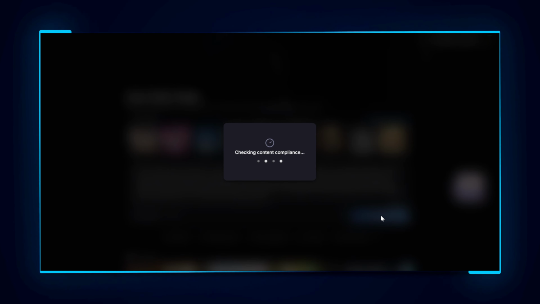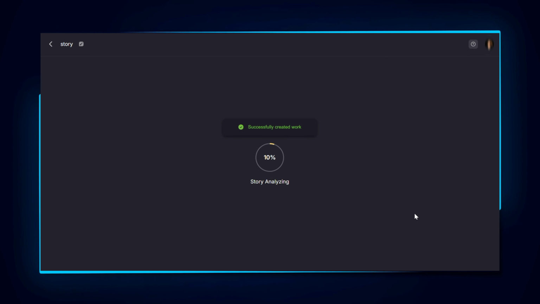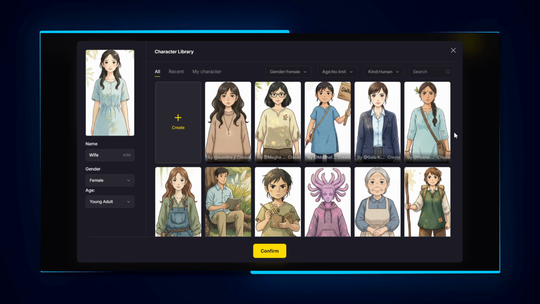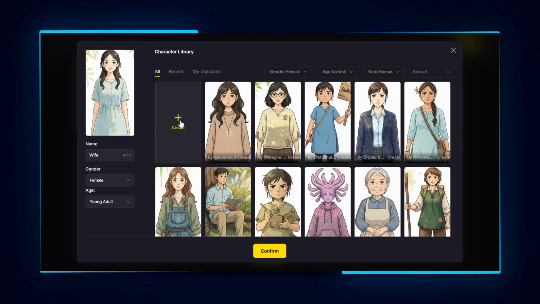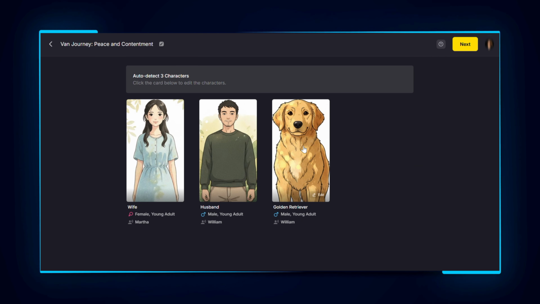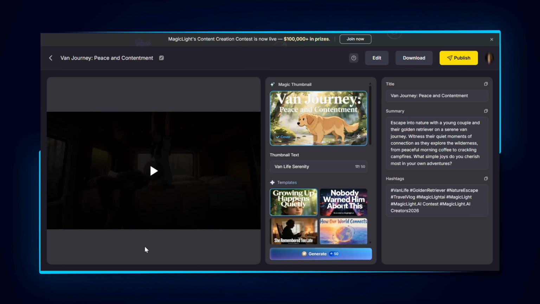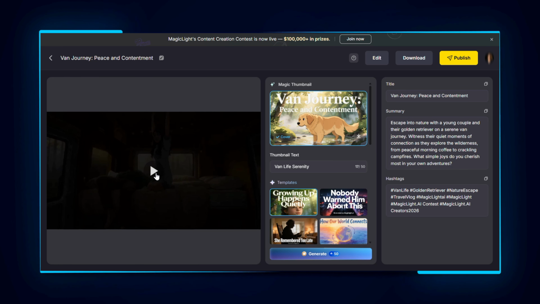In the next step, the characters in your story are generated. They are ready to check. If you don't like them, you can choose from Character Library or regenerate them. Once your characters are ready, click Next to start creating your video. After a few minutes, your video is ready. Let's watch it.